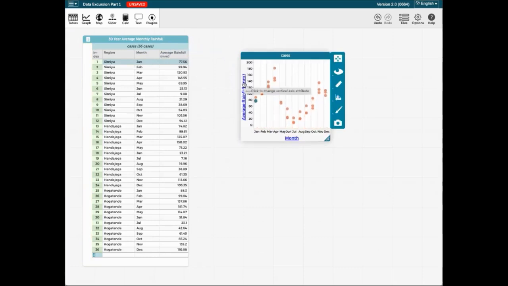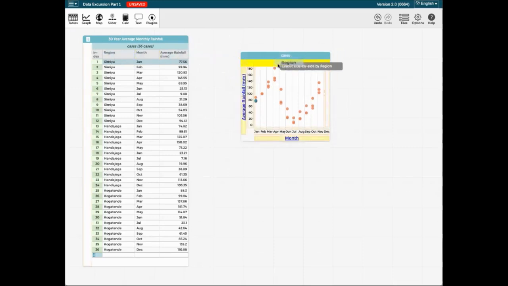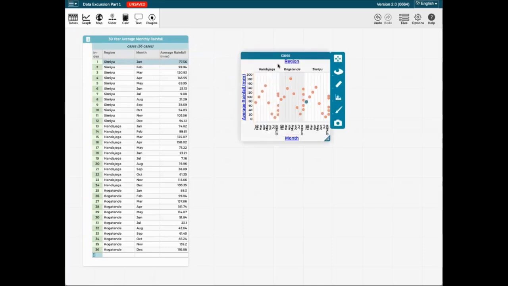In this case, I have a third attribute, region. I'd like to see my data separated by region. So I'll drag and drop that attribute to the top of the graph, and it will display by the three regions.